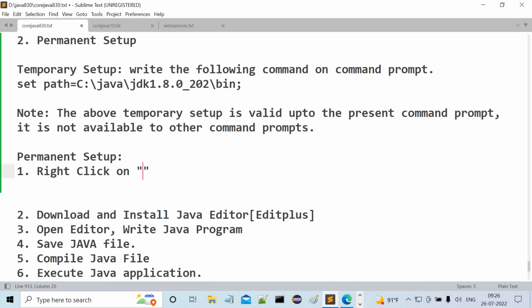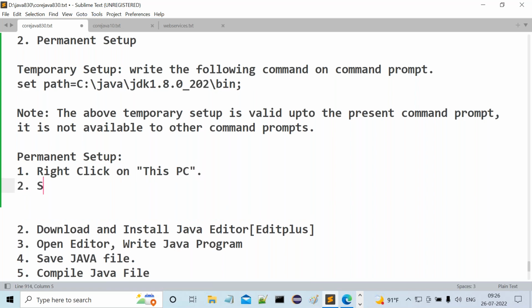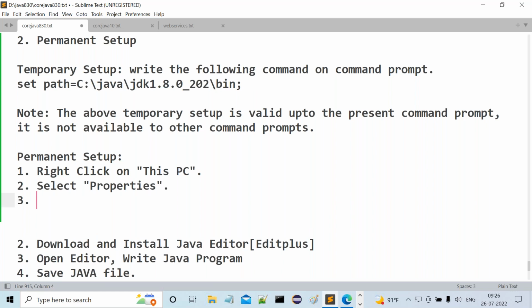Right click on This PC. Where is This PC? That is in our system. That's okay. Second one is what? Select properties. Select the properties. That's okay. Then what about the third one? Actually, after selecting properties, the third one is what?